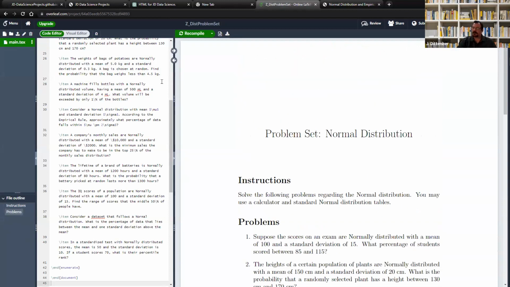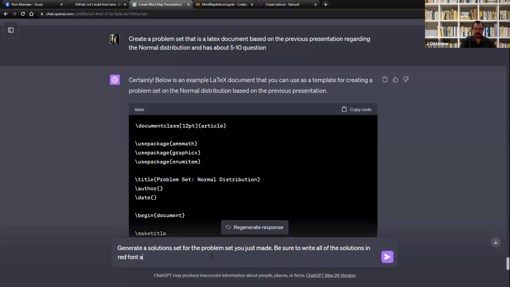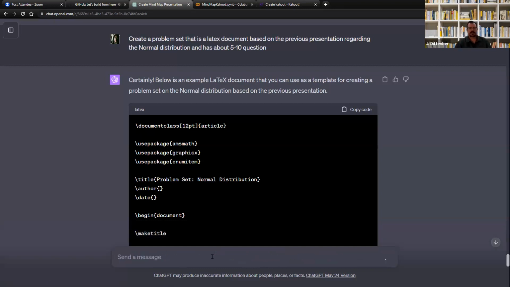So now we've got the problem set, but we also need the solution set. So now we're going to go back in here, and I'm going to say generate a solution set for the problem set you just made. Be sure to write all of the solutions in red font and demonstrate the solution step by step. Okay, so now let's see what we get. Also, let's be sure to tell it to make it in LaTeX, or else it won't. Okay, so now we're going to create this solution set.